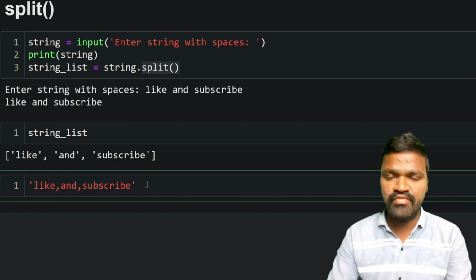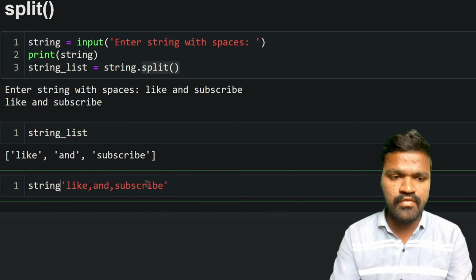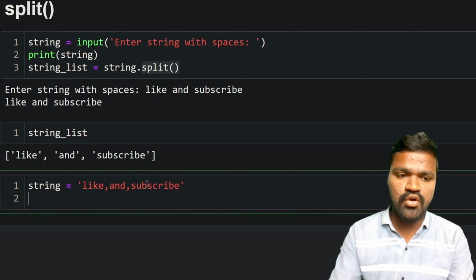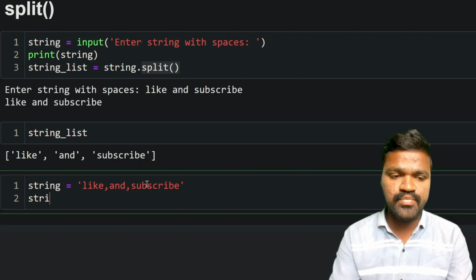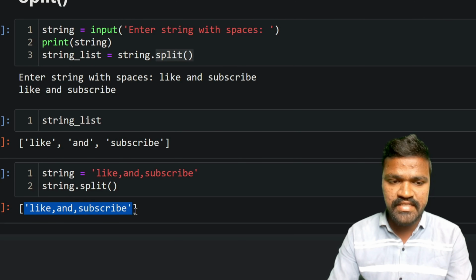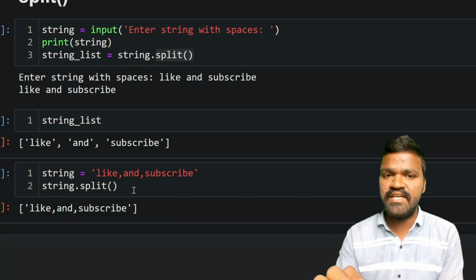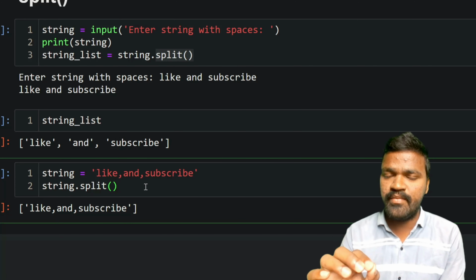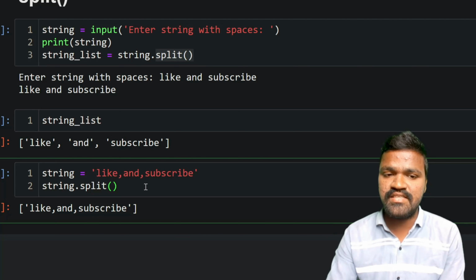In these situations, first we will assign this string to some variable. After that, if I perform string split and execute this, I won't get anything useful. You can observe everything is coming in a single string. By default, this split takes the split delimiter as spaces. If we don't pass anything, it will still be considered spaces. As we don't have any spaces here, we are not getting the output that we desired, like in one element, and in one element, and subscribe in one element.